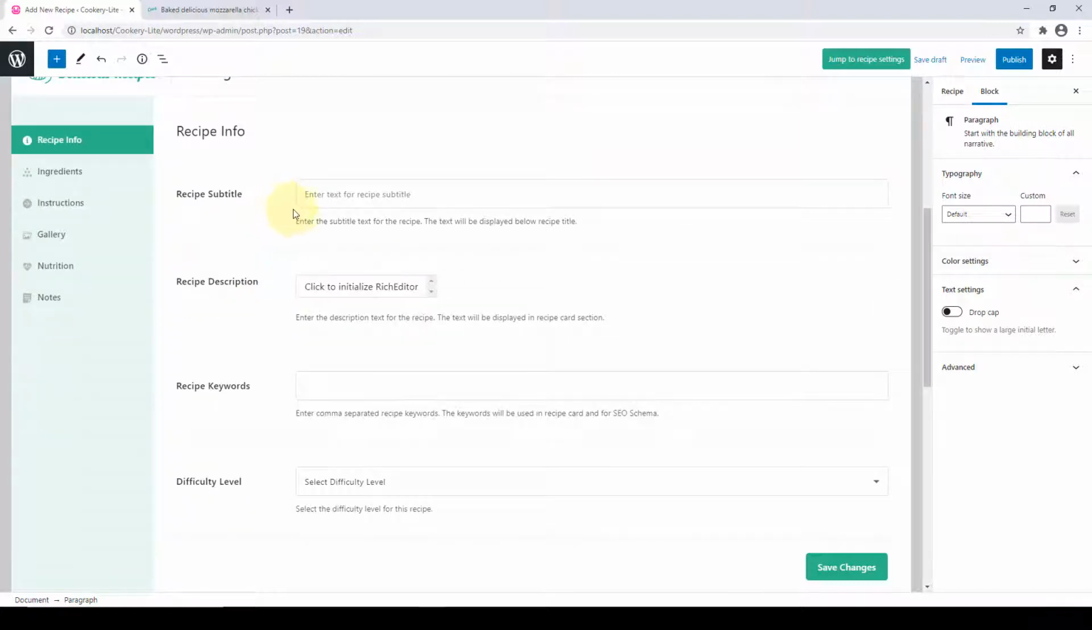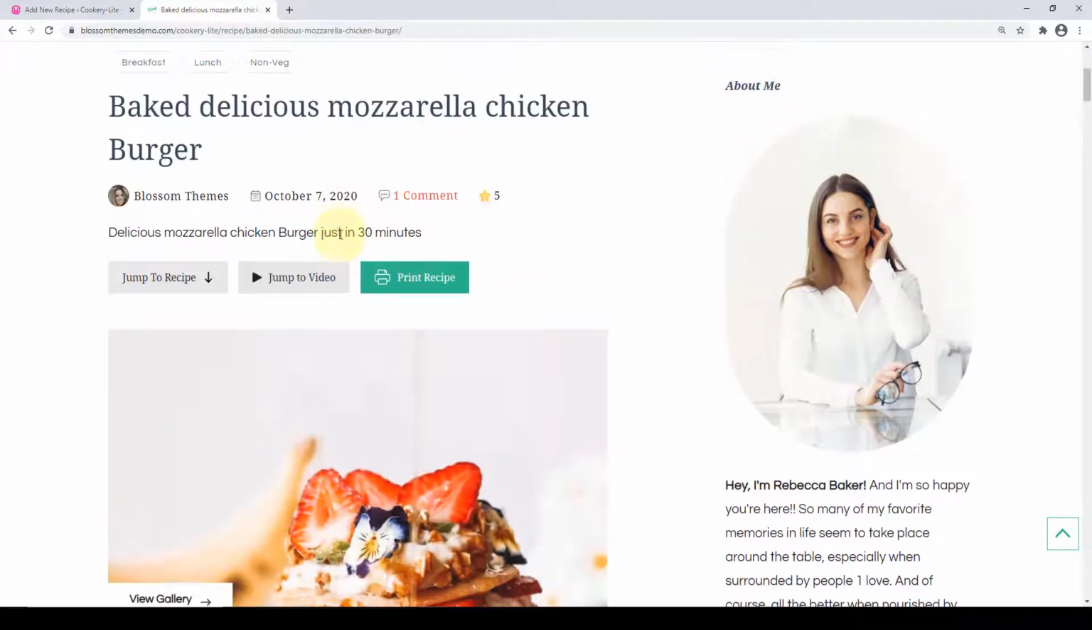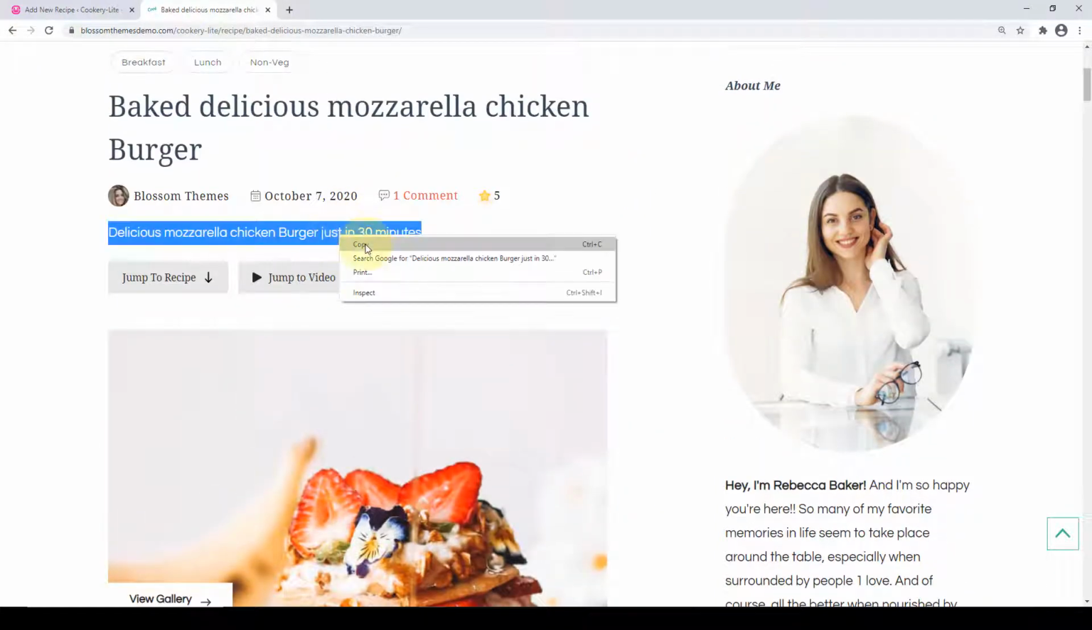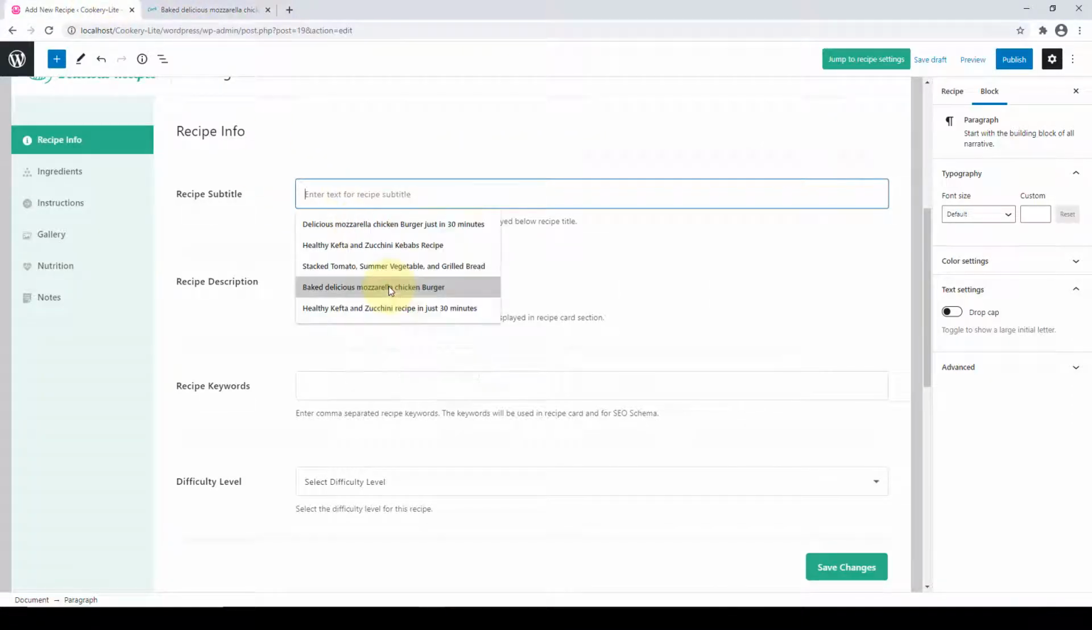The first thing we will do is add recipe subtitle. So recipe subtitle can be a few words that explains or summarizes your recipe in a sentence, just like how it is shown in the demo page. If you go to the top, this is your recipe subtitle. I'm going to copy the same subtitle and I'm going to paste it here.